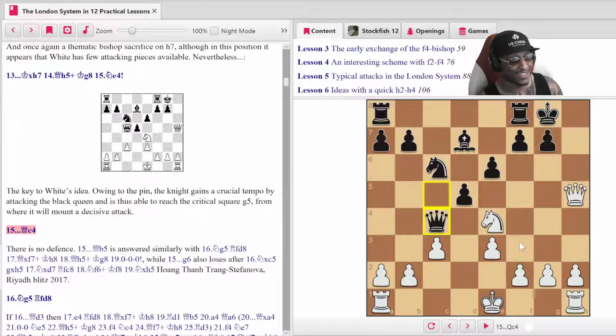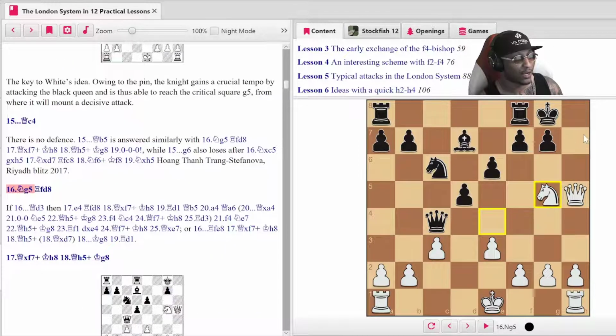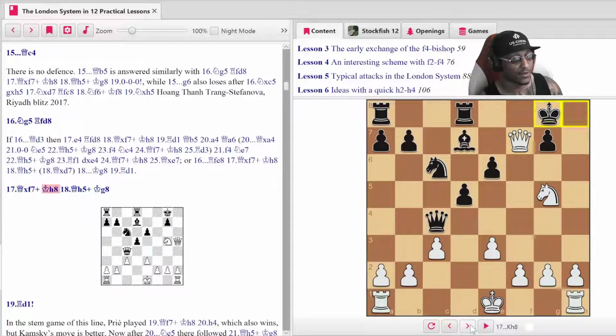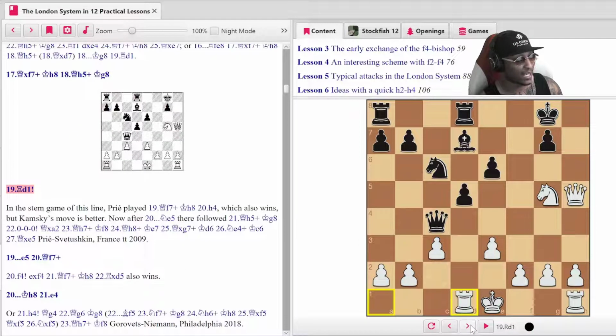In fact, in this game, queen c4 was the move. He plays knight g5, and then he's like, all right, cool, I'm about to get mated, so move my rook. He moves his rook, queen takes f7, king out of the way, queen h5, king g8, and then rook to d1, exclam. Exclam here. This is fire.